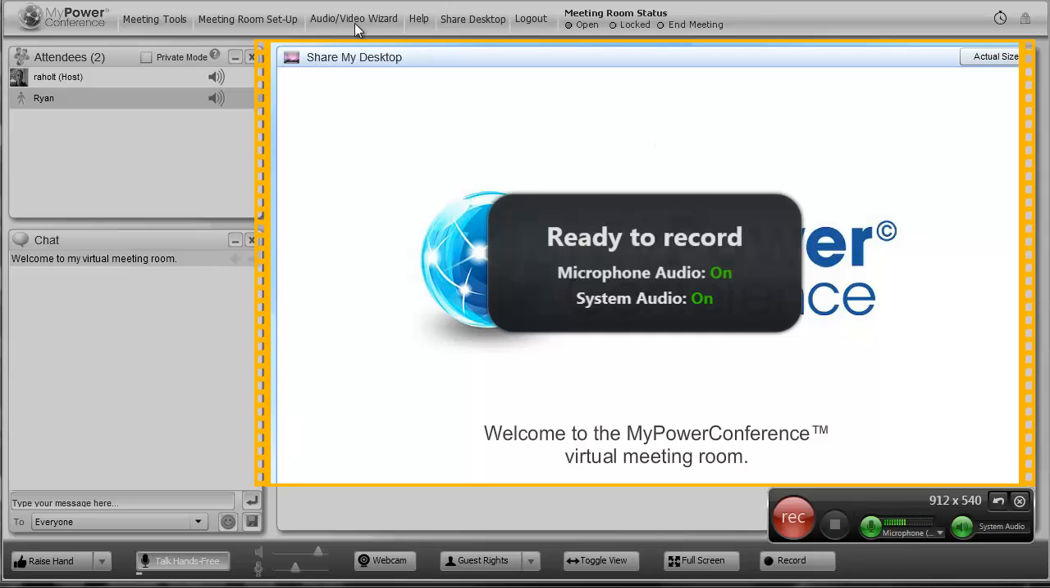This is called Snagit. Ryan, what's the price on that again for Snagit? Do you remember? Snagit's $49.95. Okay, $49.95.